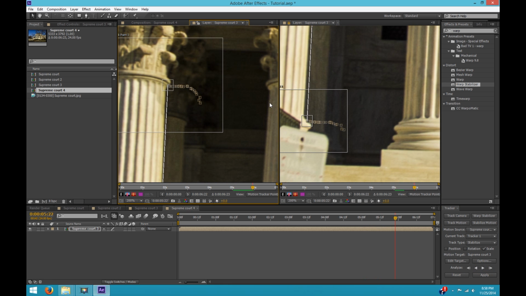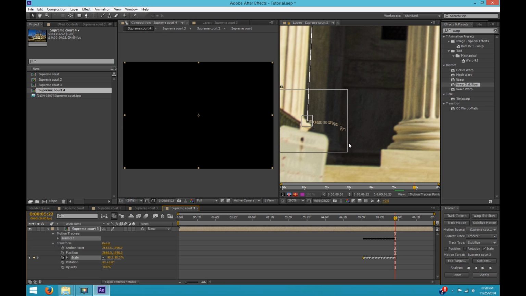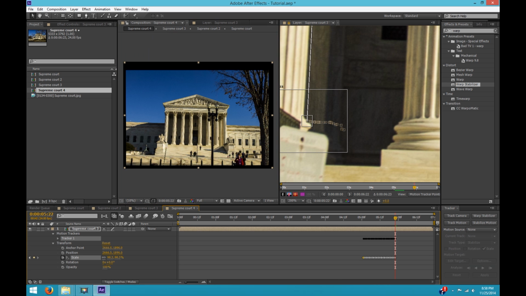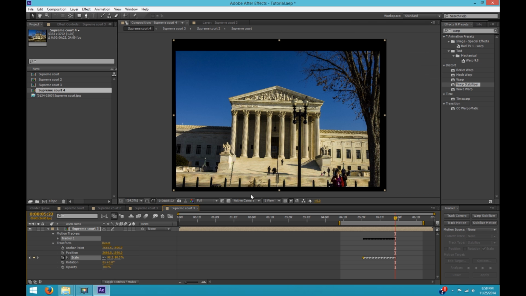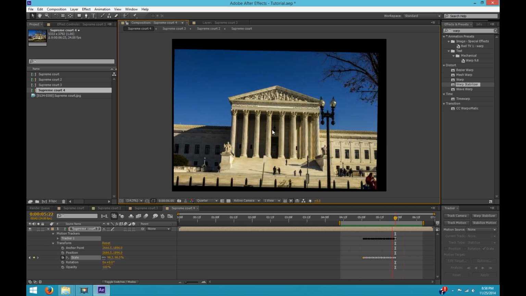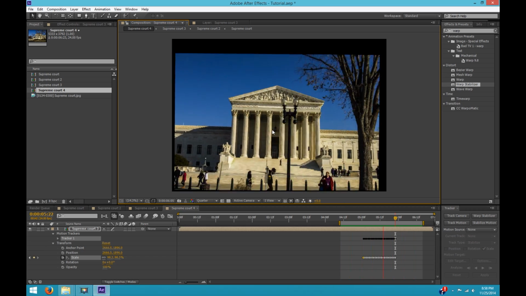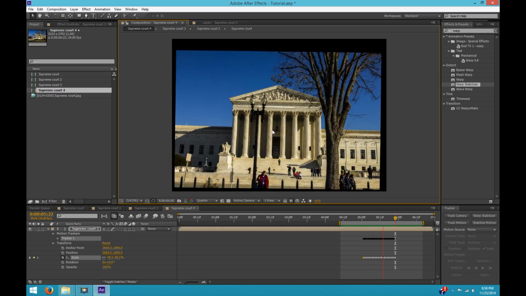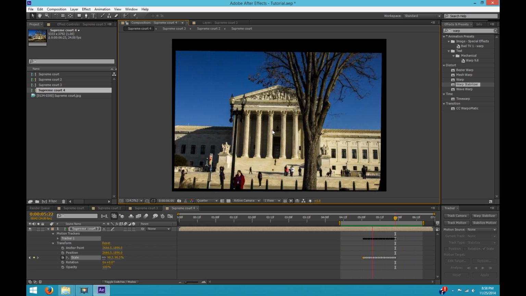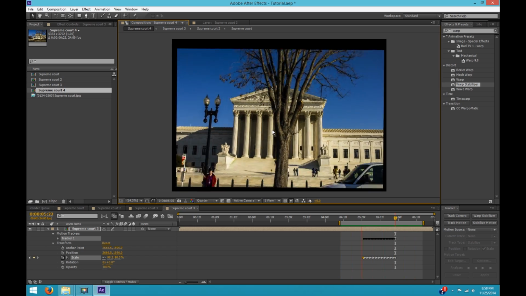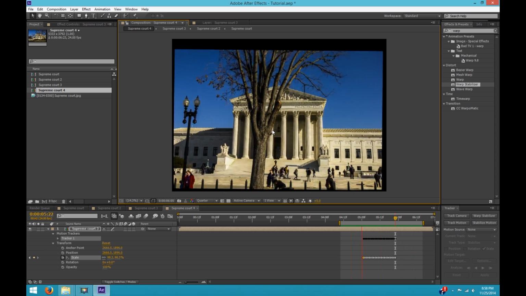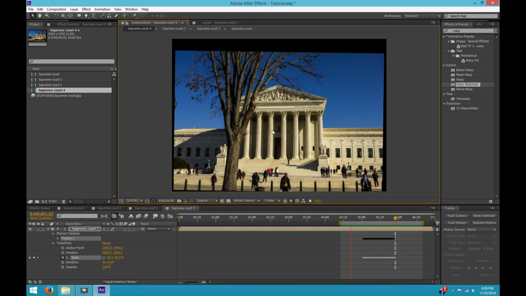Okay, I think that's probably far enough. And just apply that. And I'm just going to shrink this down to the region we're interested in and do a quick preview in there and see how that looks. It's got a subtle little shaking going on still, but it's not too bad. You could probably mess around with some tracking points and try to clean that up a little bit more, but it's pretty good for our purposes here.